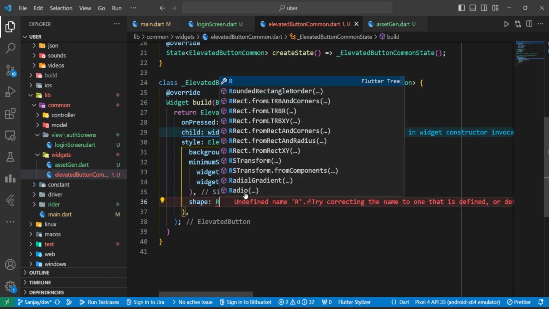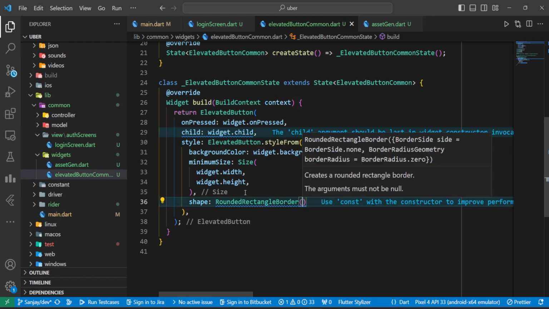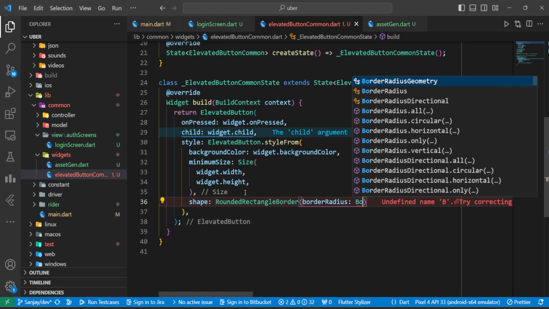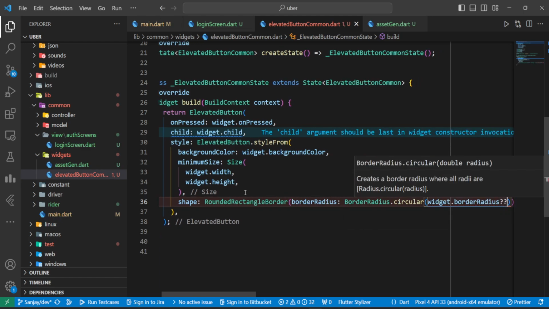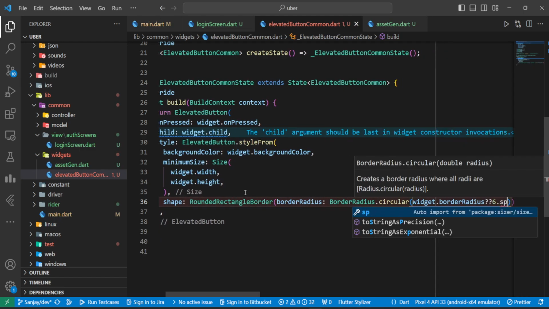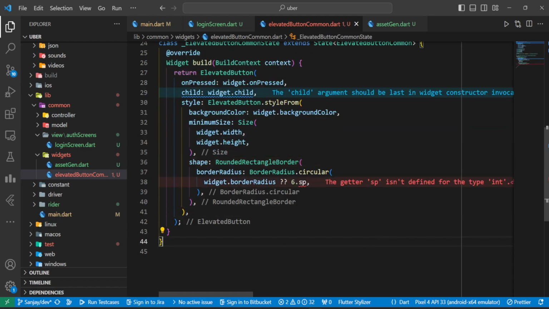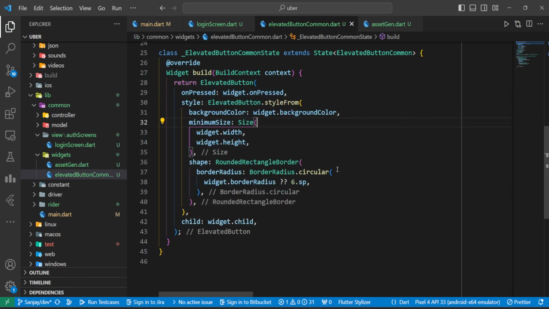It's going to be rounded rectangular border. Border radius, it's going to be border radius dot circular widget dot border radius, and if it's null, it's going to be 6 dot sp. So let's introduce commas here, and we do need to import the sizer package. Yeah, so here we are good to go. So we have to move our child, and it's in the last. Okay, we do have our elevated button.